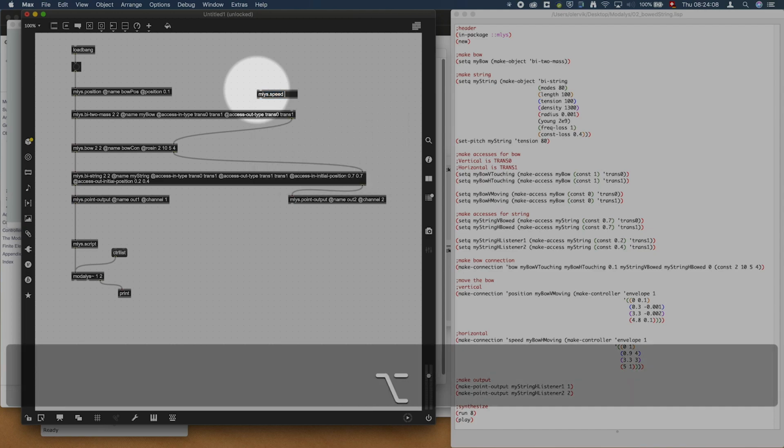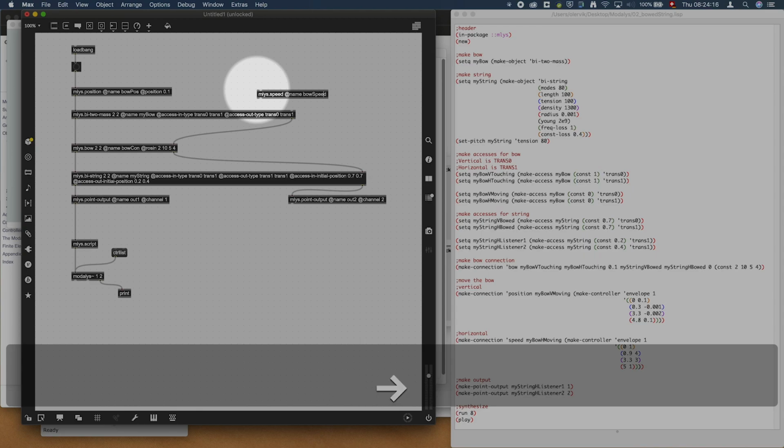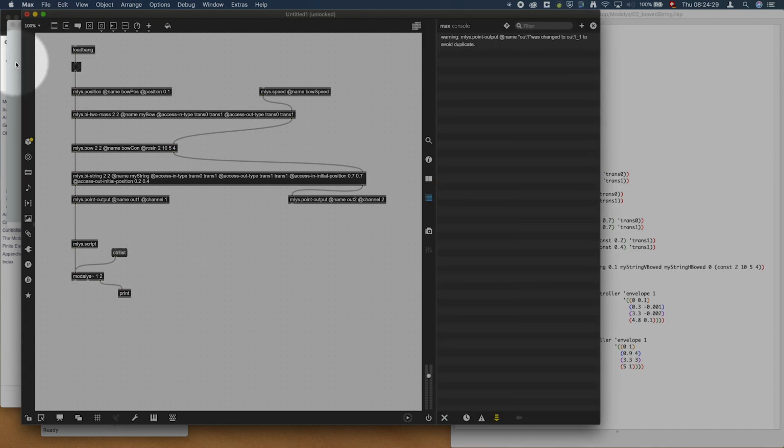Modalys.speed at bow speed, not at bow speed, at name bow speed. That's it here. We don't need to connect this to anything, and also not this. This will all get into the script. So let's see if it gets some there.